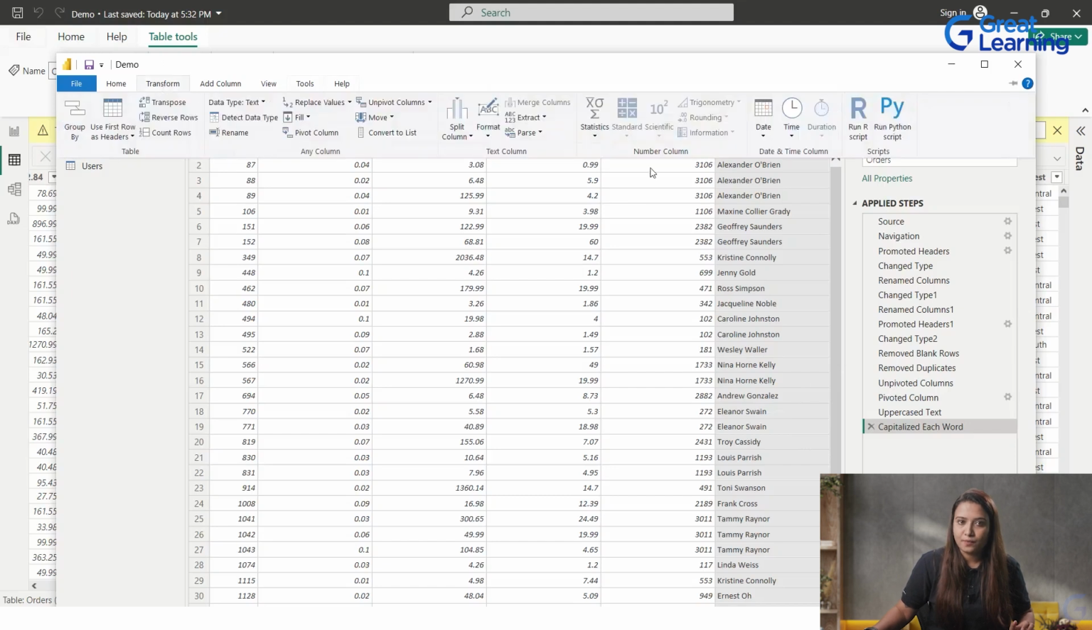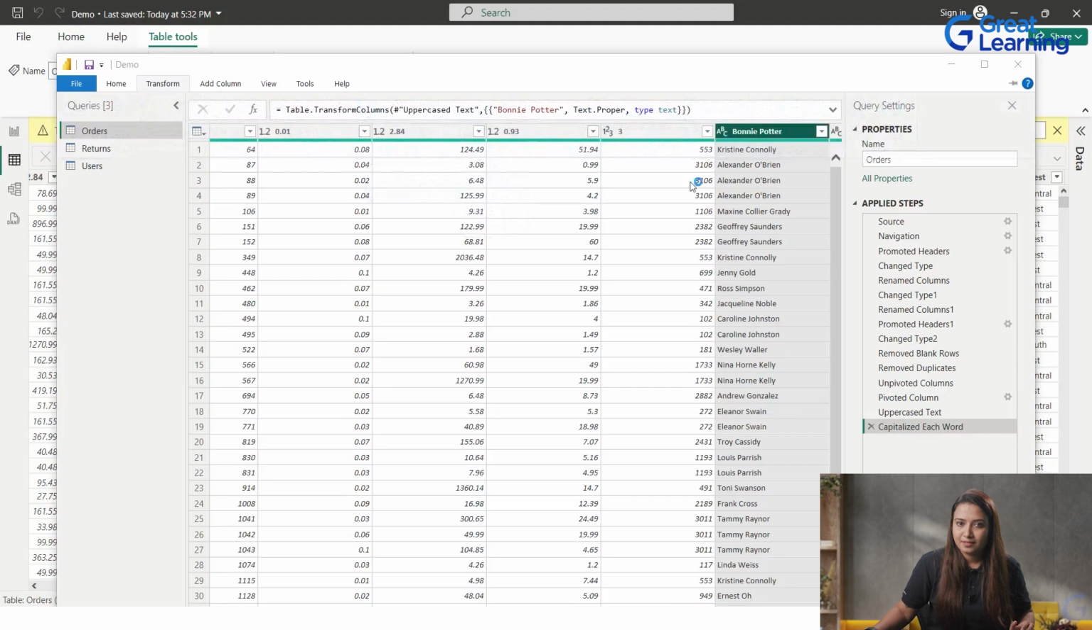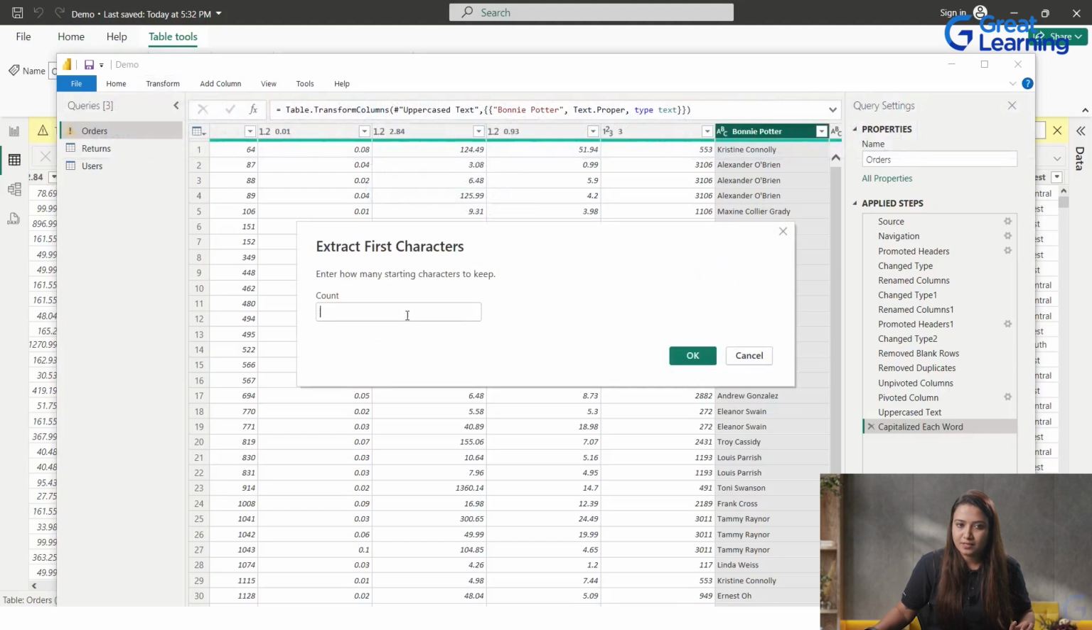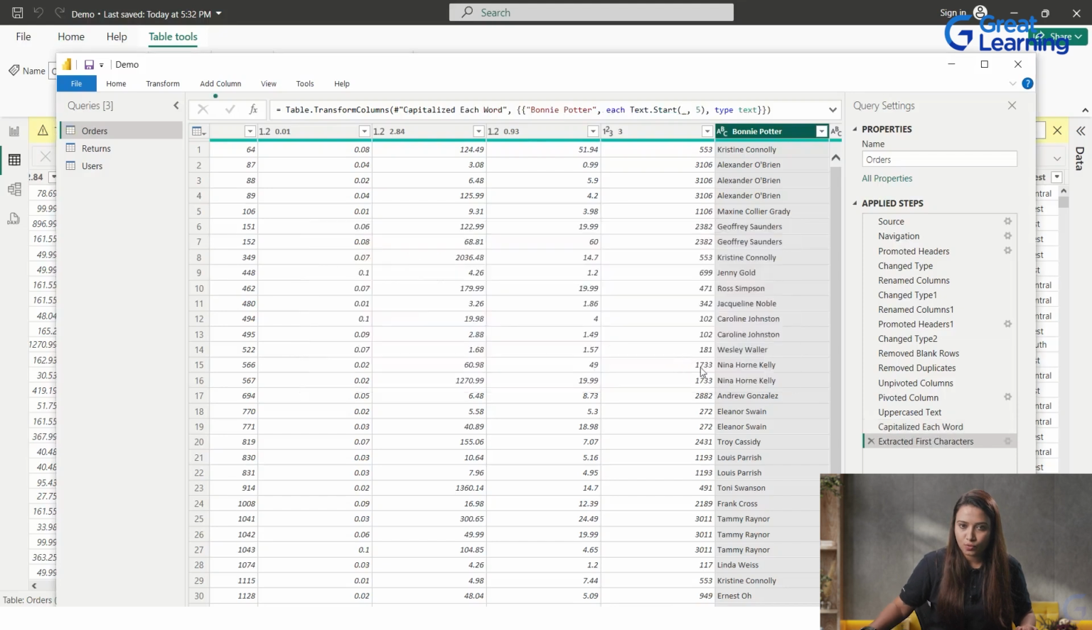I'm clicking on transform again and I'm trying to extract first characters. So what is the first set of characters you want? I say 5. I click on OK. So only the first characters are extracted here.